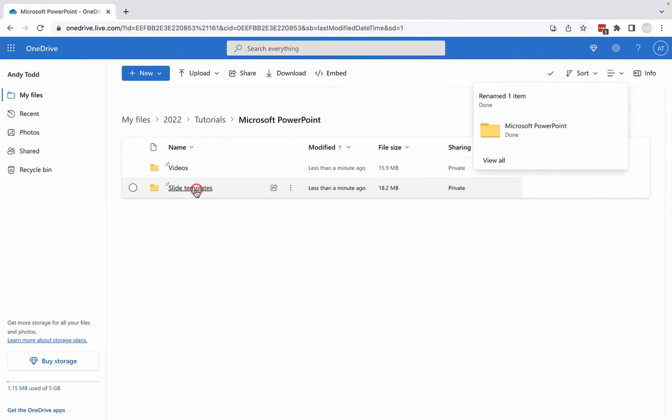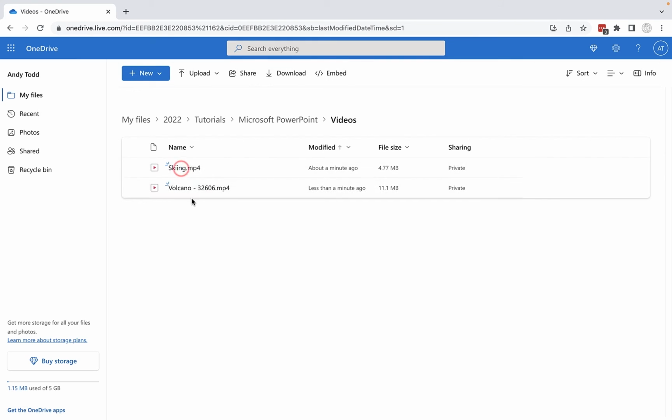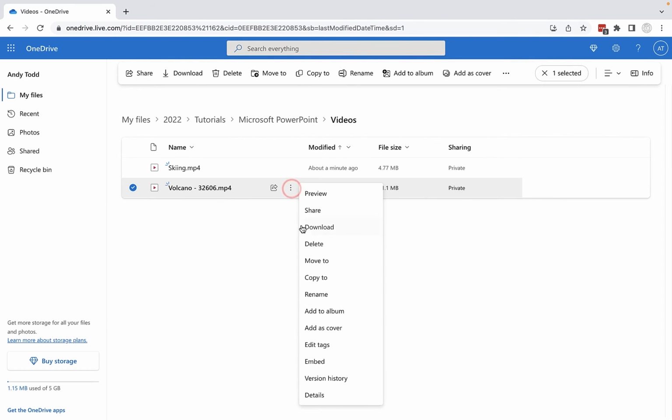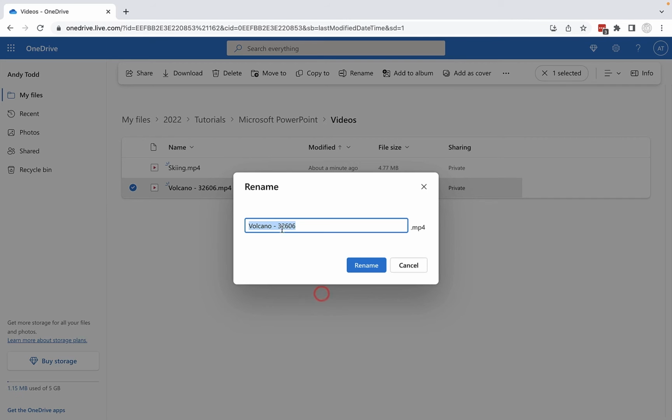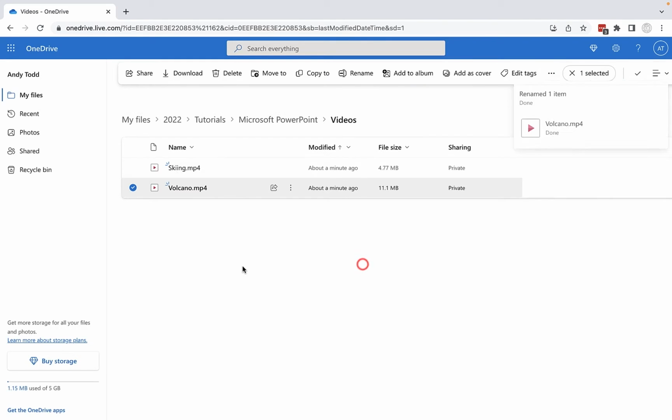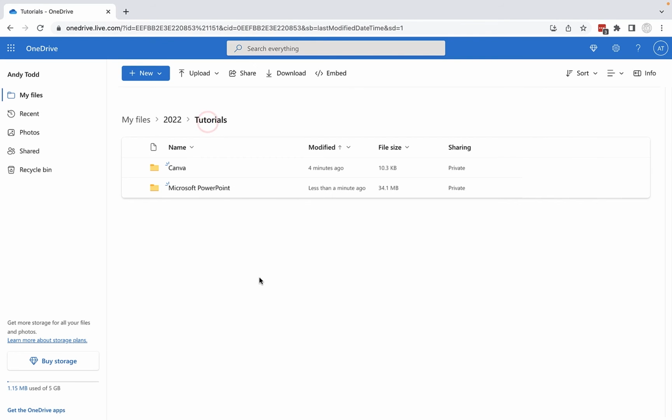If I go into this folder, and let's say we've got a video here, if this one's not going to be called Volcano, or we want to take out the numbers, same thing as before, I click on the 3 dots and I go to rename, delete the extra text and then rename, and it will have renamed it for me. Again, it's told me that I've made a change less than a minute ago. So that's a little bit about uploading files and folders to your OneDrive library. Now that we've done that, let's take a look at how you can manage those files and folders within your library.